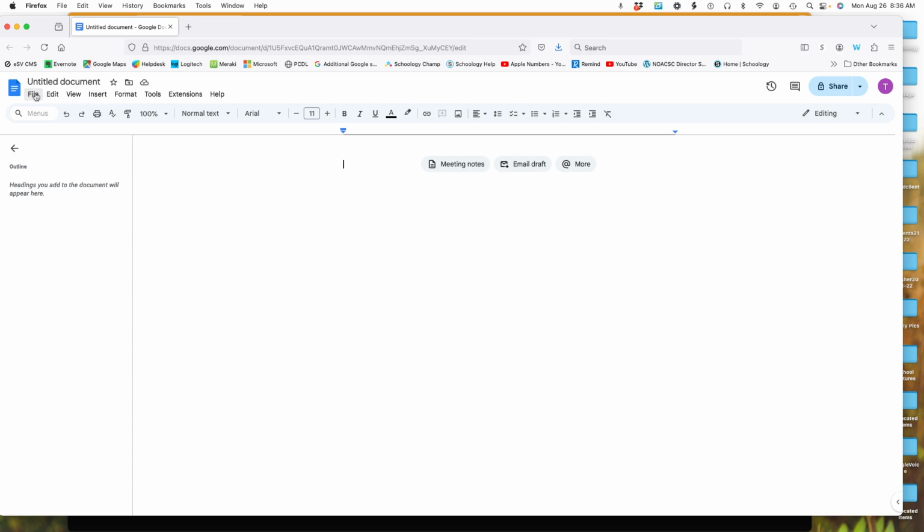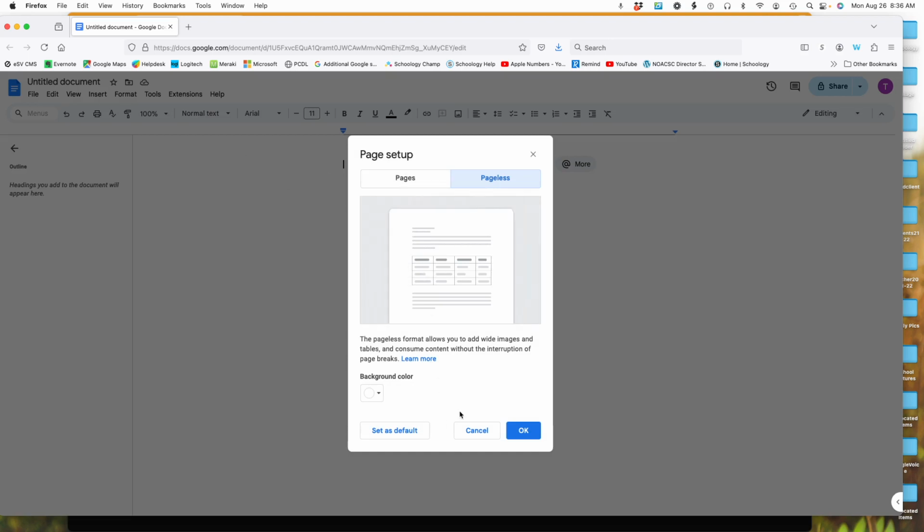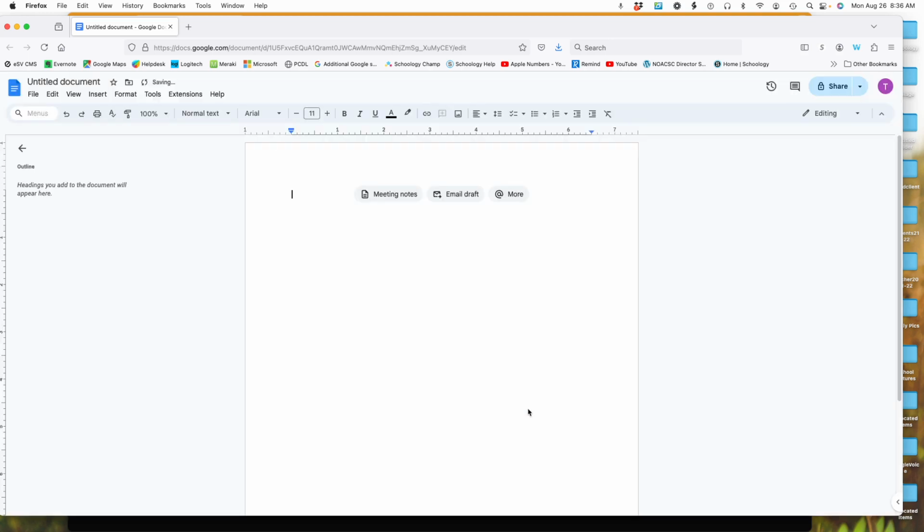I'm going to go back to my File and my Page Setup. I also want to make note how you can change your background color, as well as set this to be the default, so if you always wanted it to be this way. I'm going to change back to pages because I want to go on to our 4 other shortcuts, and the Pageless view will not work for that.